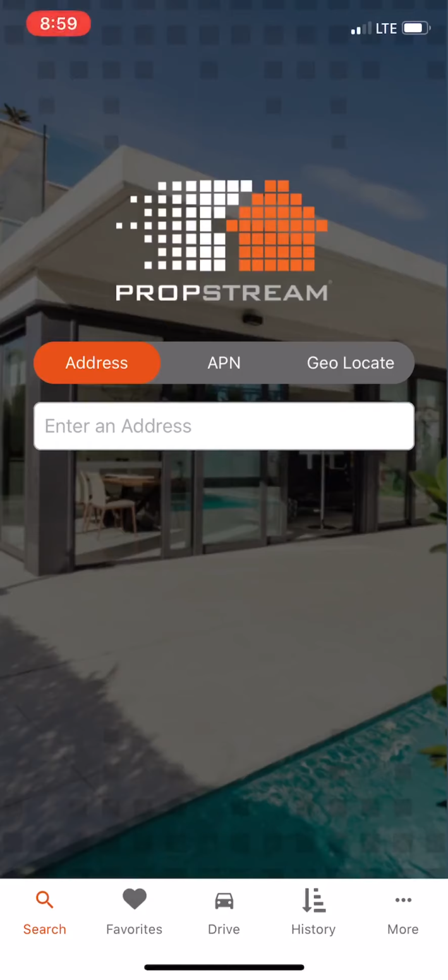So PropStream has a mobile app used for driving for dollars that a lot of people don't know about. Even users of PropStream don't know that this feature exists. It's included with your monthly subscription. It's not an add-on feature. It's a mobile app you download, and then you can drive for dollars.